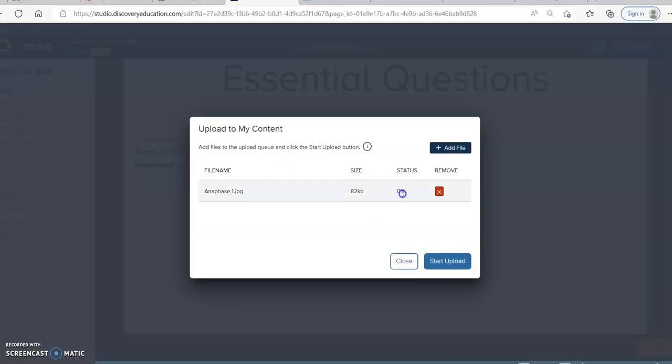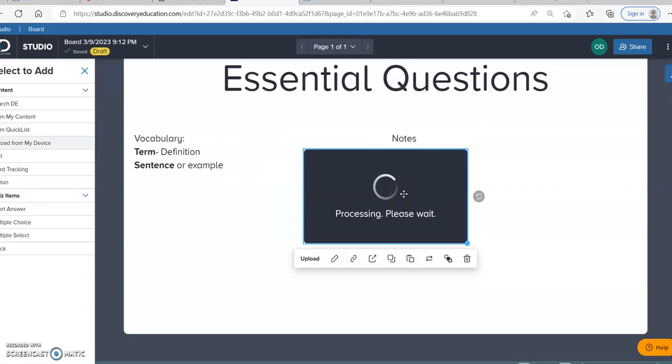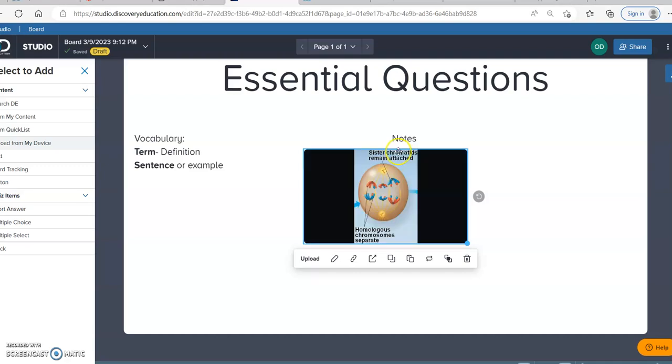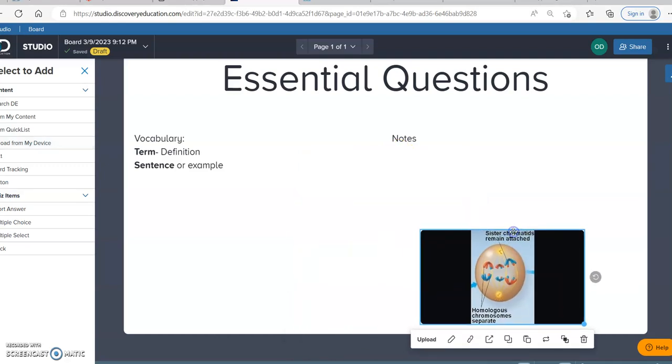And you see the status here. So start to upload. And voila. Boom. And then you have your picture. And it is now part of your notes. So you can just add it here.